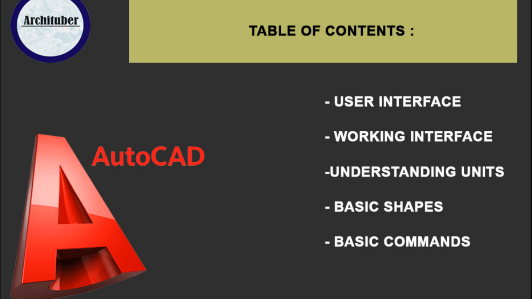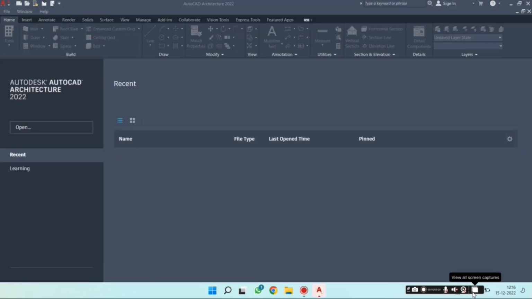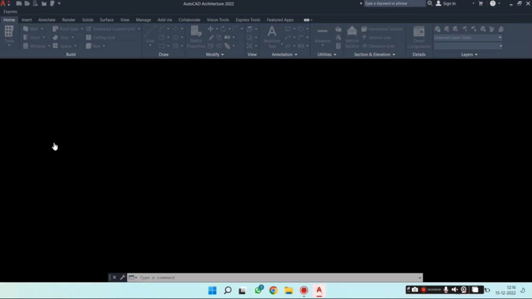the basic commands. Now when you first start AutoCAD, this is how your user interface or screen will look. It also depends on the software and the version that you are using. Currently I am using 2022, that's why the user interface is a little bit different from 2021. Now to start a new drawing, you just have to click on the Start Drawing tab, which is on the left top probably, and it will start a new tab.